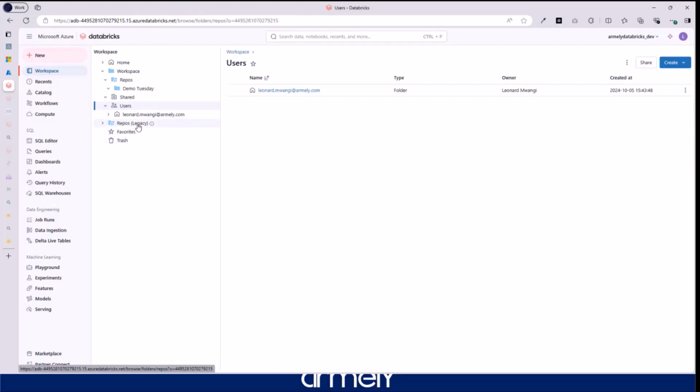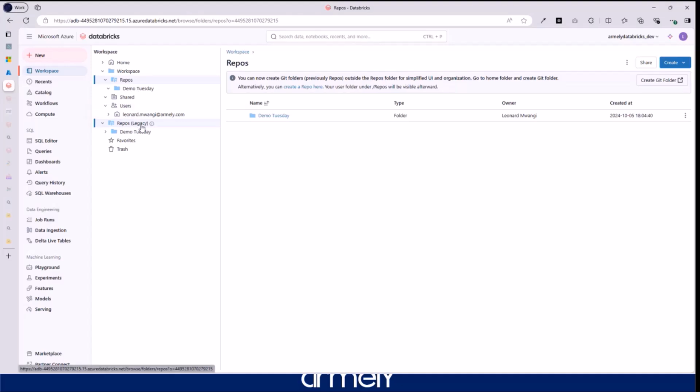Then you have this, which is a legacy repository. It does request that we use Git, but if you have a legacy code repository, you can absolutely use it. You also see what just happened: because I created that folder called Demo Tuesday, I have the capability to see it down here as well.